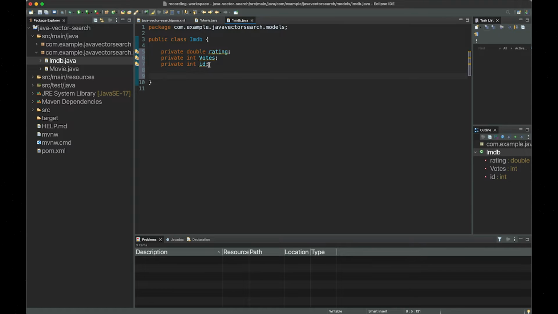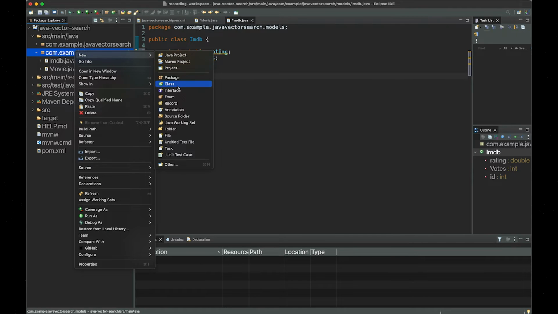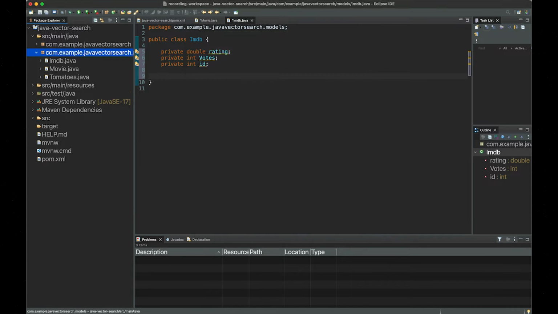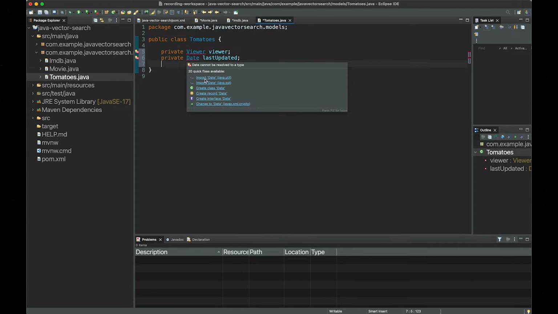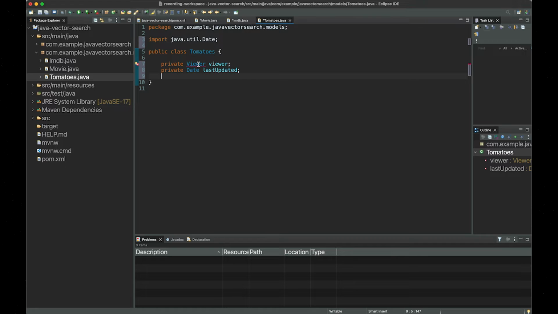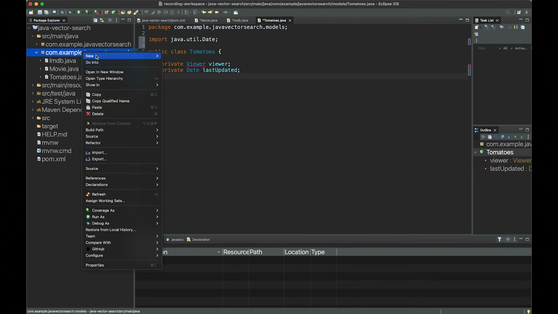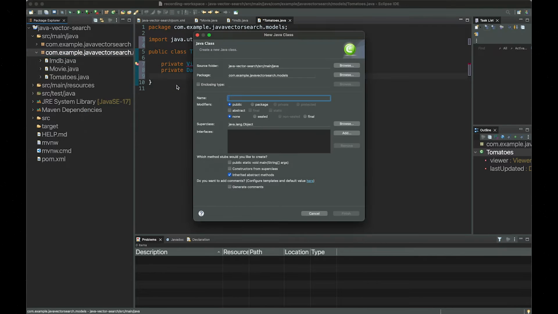And again, so once that's done, we still have a couple more, so tomatoes will be next. So new class Tomatoes. And for Tomatoes, it's just two more. So this is our private Viewer viewer, and our private Date lastUpdated. Now we need to import our Date from java.util, and we need to create our Viewer. So new, this should be our last one.